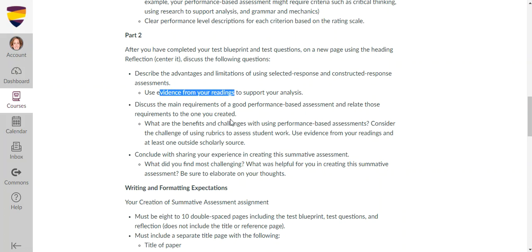The second part is discussing the main requirements of a good performance-based assessment, and then relating those requirements to the one you created. So after you've discussed what those main requirements are, look at your performance-based assessment and see whether it aligns to them. And then what are the benefits and challenges of using performance-based assessment? That's where you're going to use your scholarly article to support that analysis, as well as your readings. And then also consider the challenges of using rubrics to assess student work.